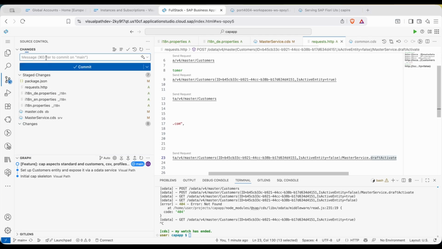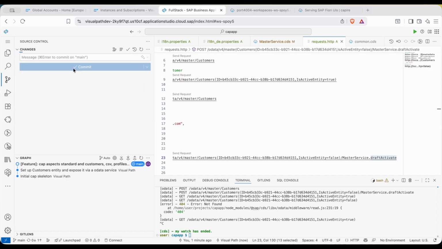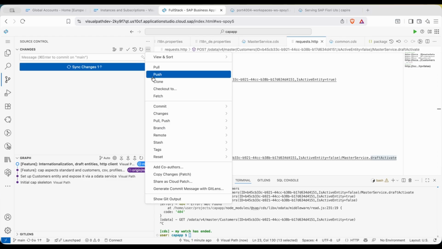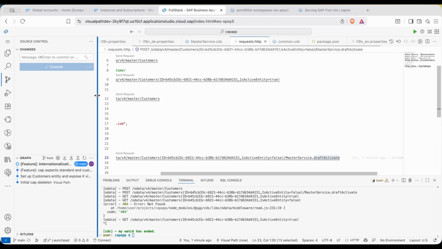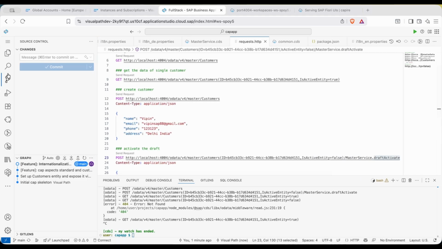So today we have learned about I18N, internationalization. We have talked about draft entities, and we also talked about HTTP client. Tomorrow it is going to be a little more interesting. Things are getting interesting now, right? Yes, sir. Definitely.